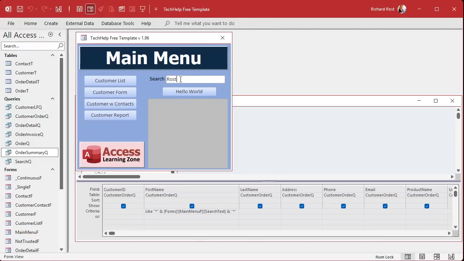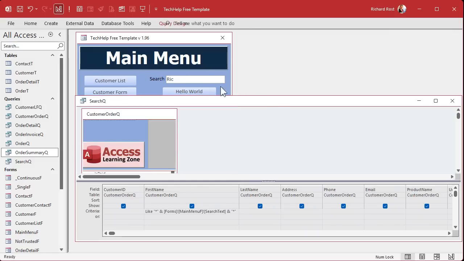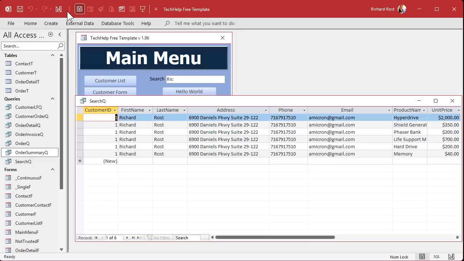Okay, that makes sense. All right, so now I'm going to type in RIC and I'll hit tab. You're not going to have to hit tab in the final version. Just be patient, right? And now I'll run this query, and okay, there I go. I got all the RICs. Okay, all right, we're getting somewhere.